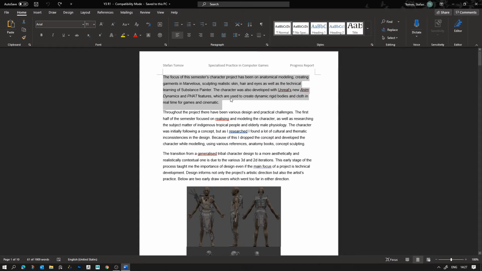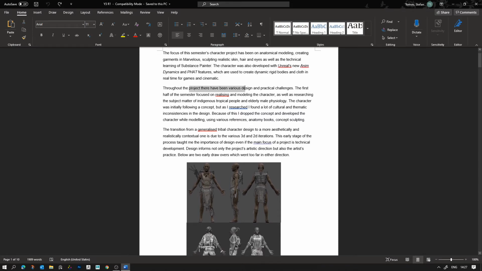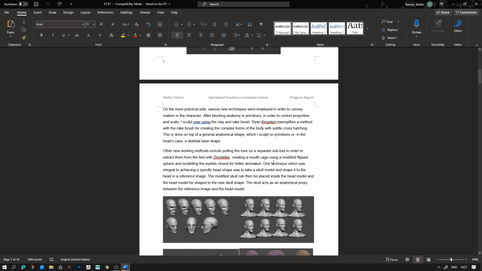Because this is probably the third or fourth character that I had done, I didn't need to repeat myself. Throughout the project, there have been various design challenges. I'm giving an introduction into how the project generally went. I had challenges, I did a lot of research into these indigenous tropical people and elderly male physiology. The character was initially following concept. I'm giving bits of information about the project's initial start, right?